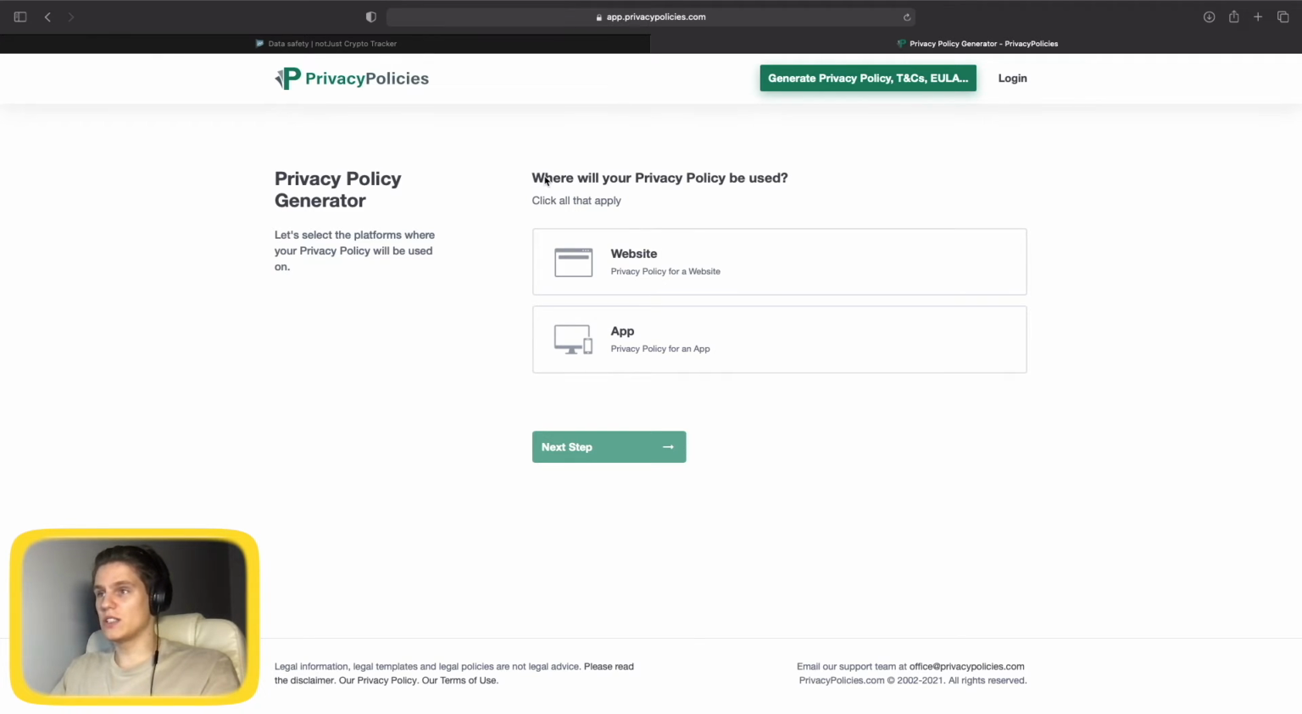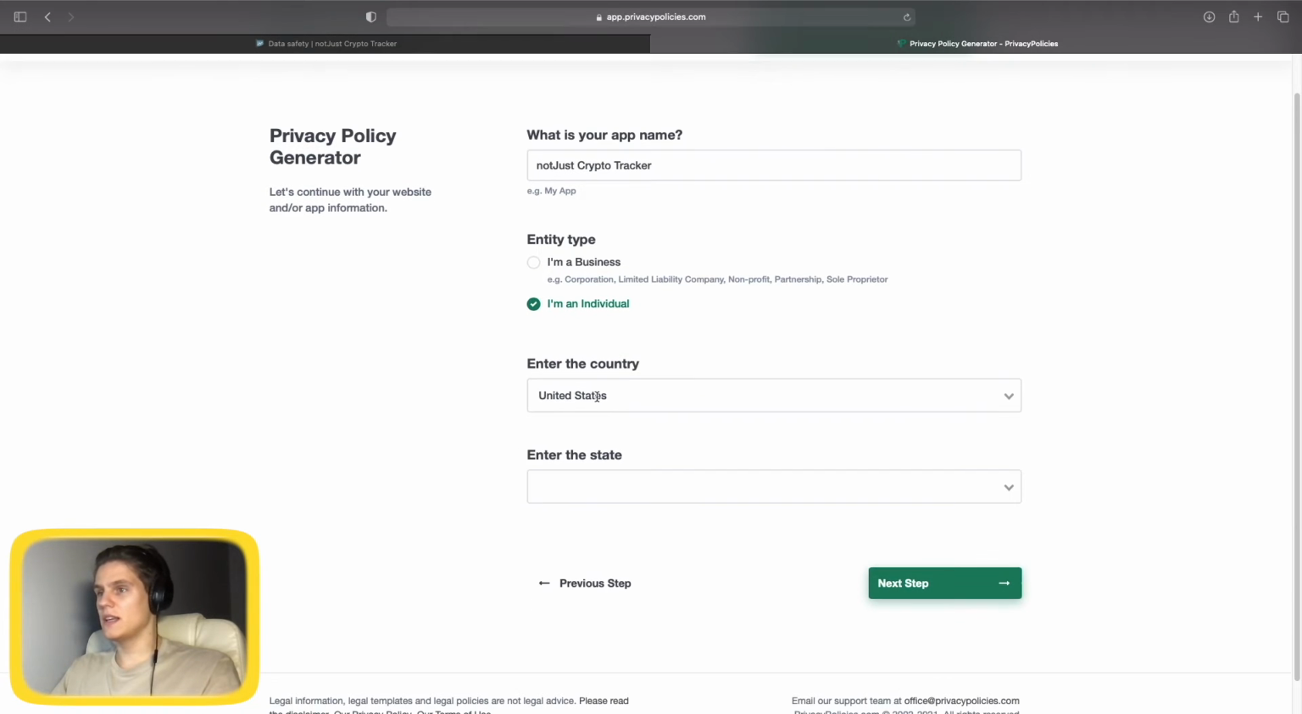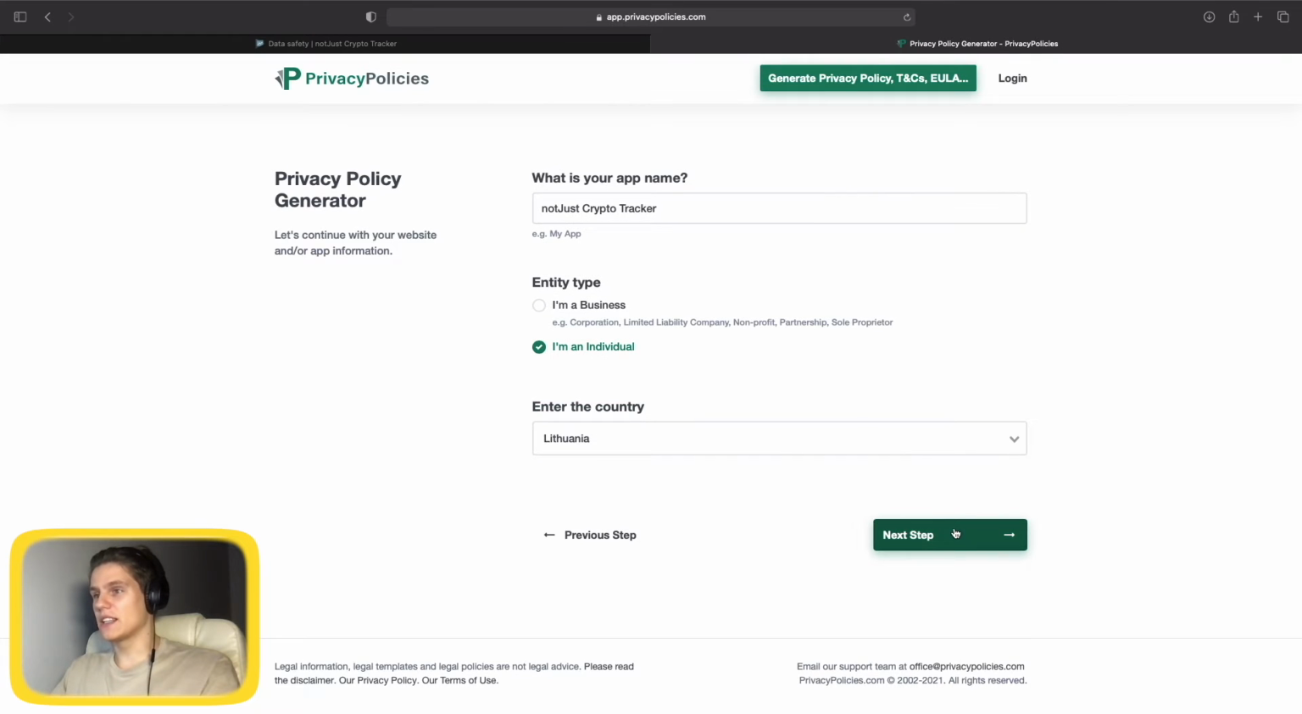So the first question is, where will your privacy policy be used? It will be used in an application. So let's select and click next step. What is your app name? Crypto Tracker. And I'm an individual, not a business. The country will be Lithuania, it's my country. And let's click next step.